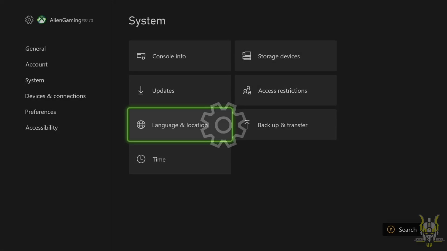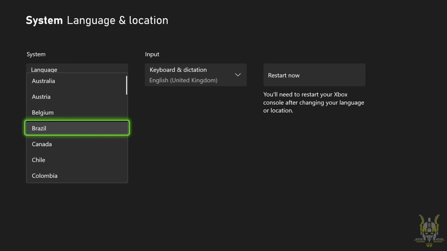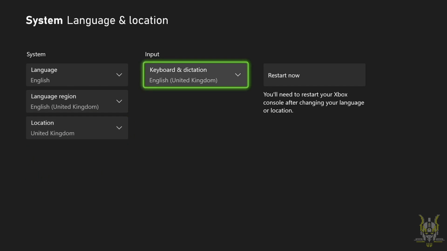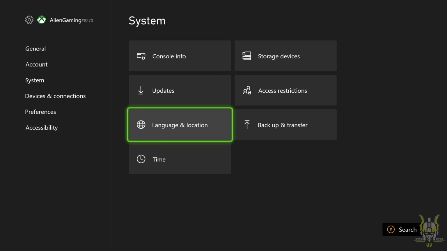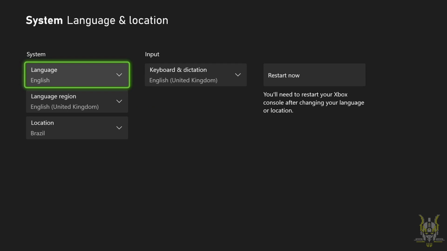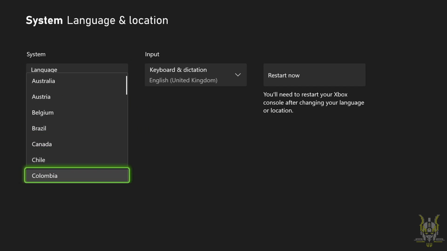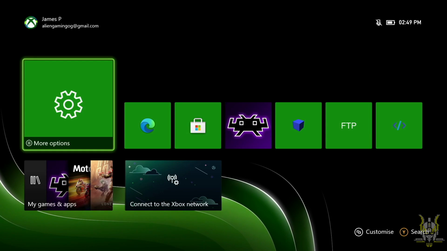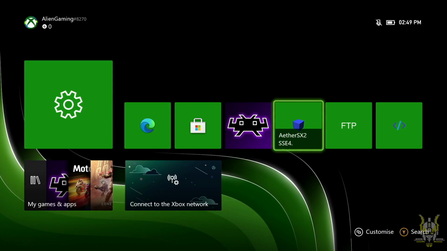So now you can go back into your location settings and look for where you are, which for me is the United Kingdom. I should have restarted my console there. Restart now. Right, so the console's restarted, we're back at the home screen.